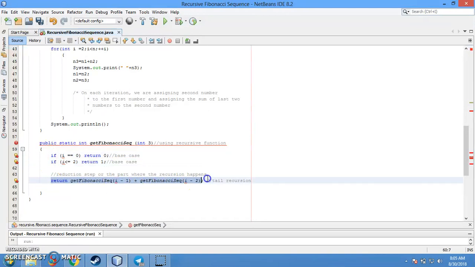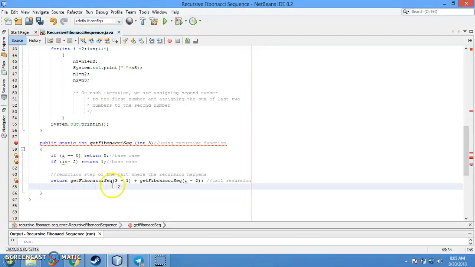Then it will go to this part now. The reduction step or the recursion happens. So this one, call this method 3 minus 1. This will be 2. So call this function with the value of 2. It will return 1. So this function will return 1.